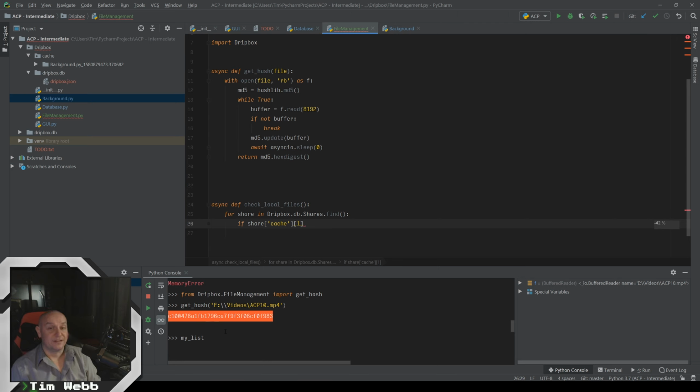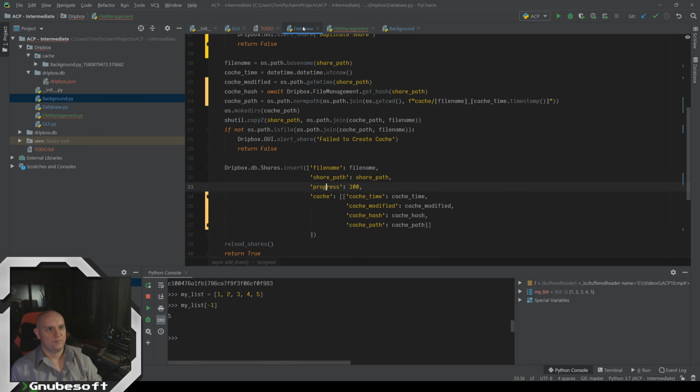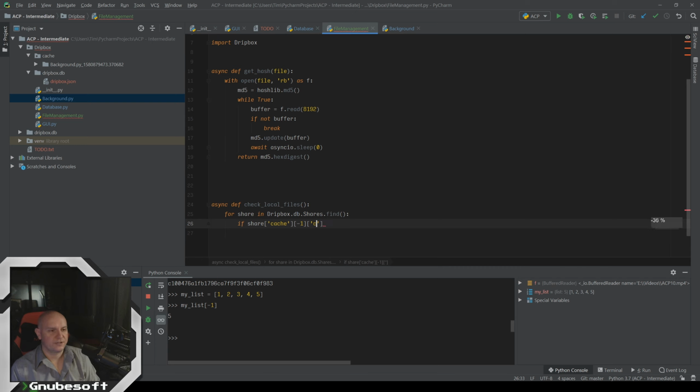So the way you get the last object in the list is an interesting little trick here. So we can say that this list is 1, 2, 3, 4, 5. And my list, -1, gives us the last part of that list. So we can do that trick right here. So it doesn't matter how big this cache list is, it's always going to give us the last one, which is going to be the latest one. So if the share cache, and then we can call into this with the way that we've assigned this, we can say, okay, well, is the cache modified? Is the thing we're going to be looking at first here.